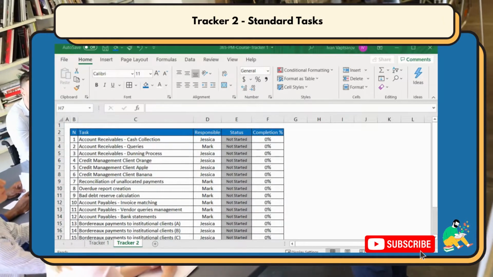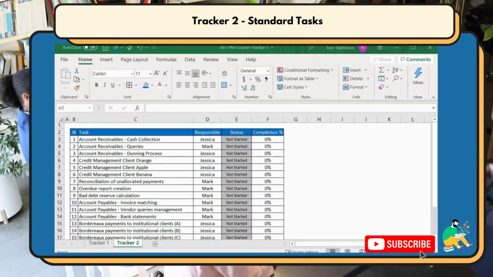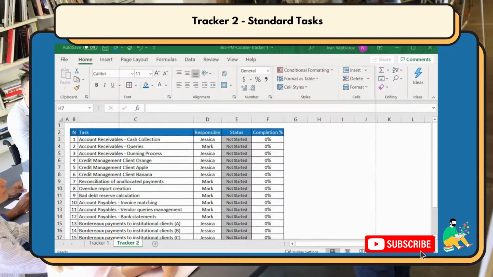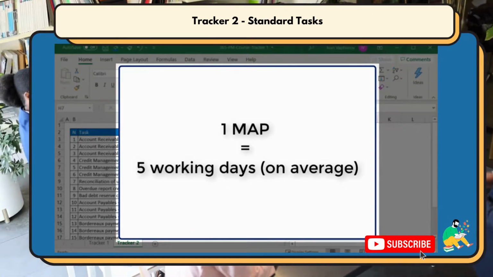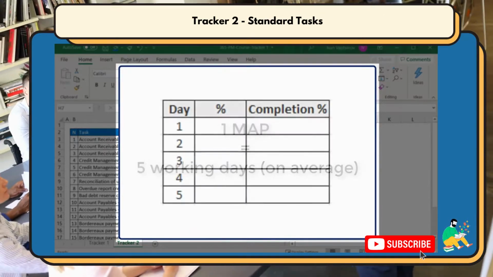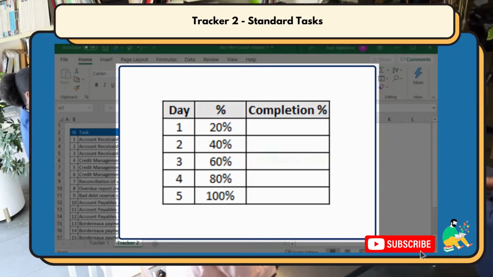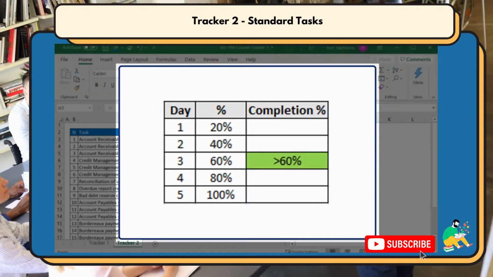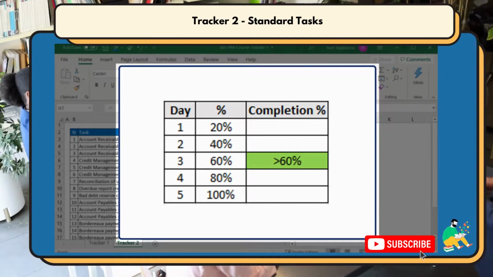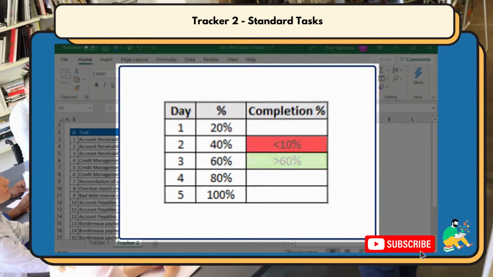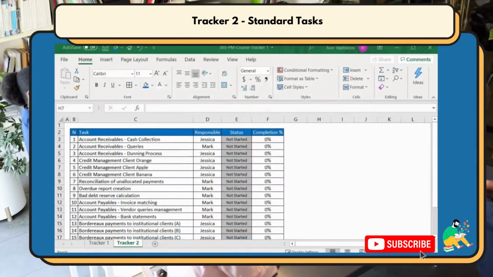When the tasks take more time, more than one day, let's say, this column gives valuable information on the actual status. If one process mapping takes 5 working days on average, the business analyst will be updating the completion percentage each day. If, for example, after day 3, the progress is above 60%, that will be a good indicator that things are progressing normally. However, if after day 2, the progress is 10%, let's say, this will make the project manager ask questions right away.